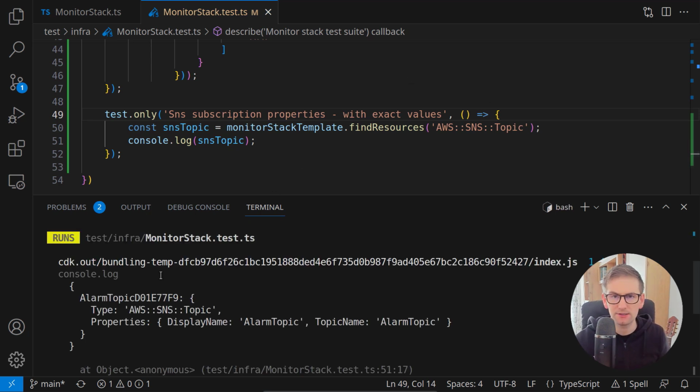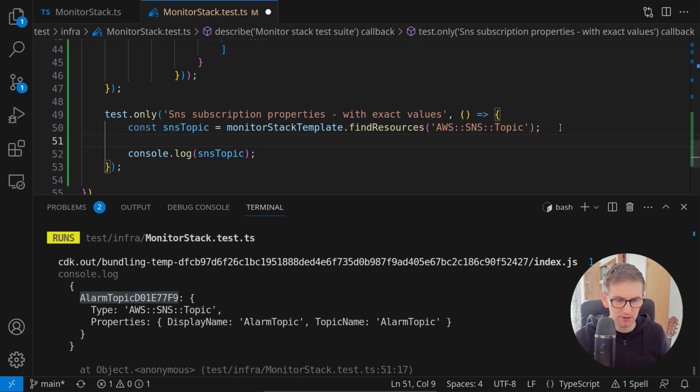Alright, and we got this SNS topic, and as you can see in the console, we can get dynamically its name, and we can also get the topic. We can also make assertions just like we did in the previous tests. But as you can see, this is an entry. This is a JSON object. This means that we can dynamically take its value. How can we do this? Using some internal JavaScript functions, nothing too complicated.